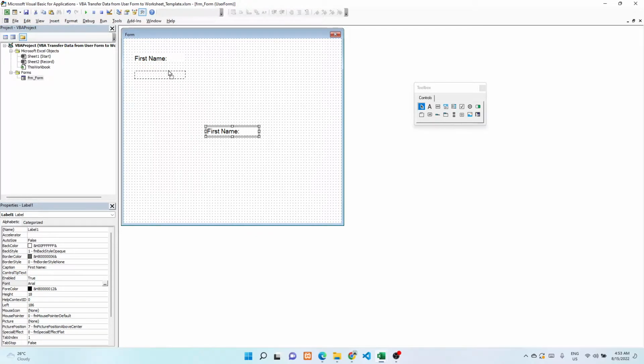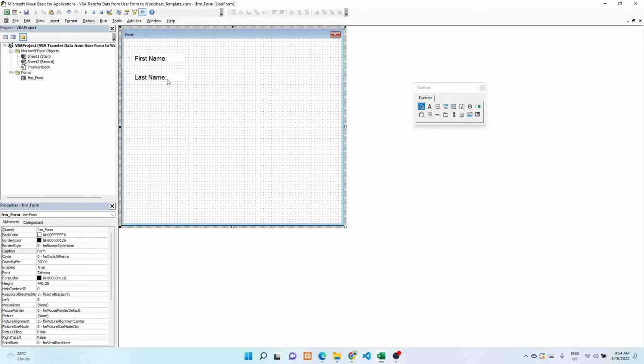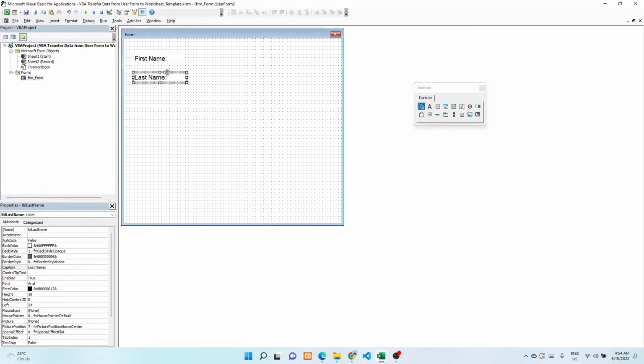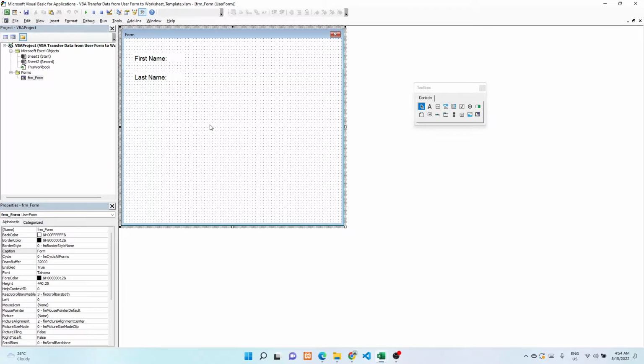For this one, I will first update the label name to LBL last name, and for the caption, it should be last name. I'll just add some space between those two controls. Then let's copy this again for the email label.